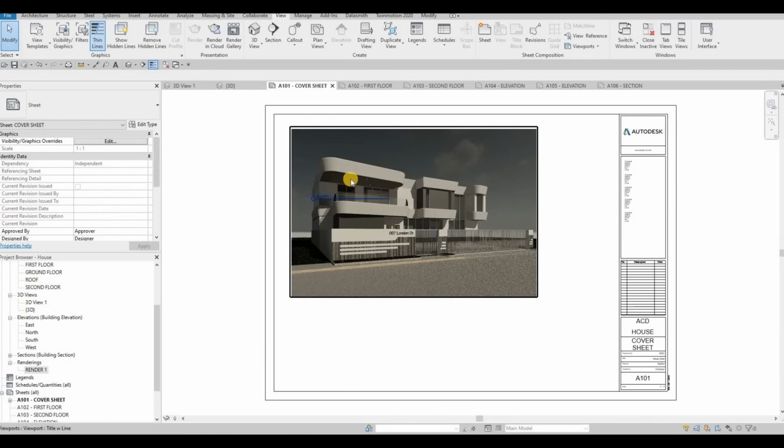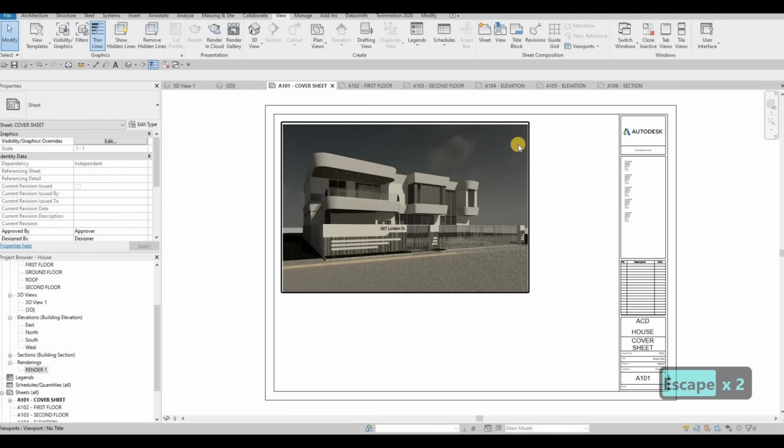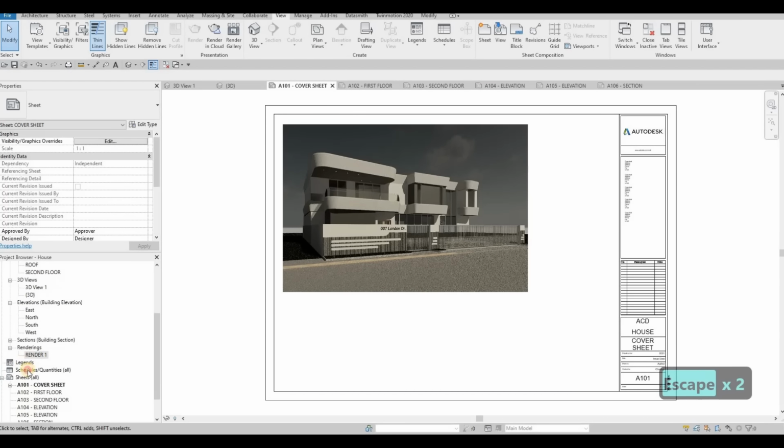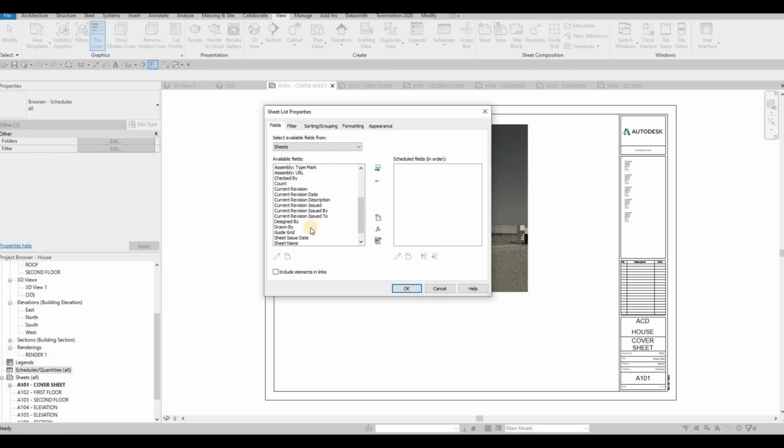Double click there, and then here we could hide in our title. So now we have this included there, and then we need our drawing list. So to create your drawing list, you need to go to your schedule. Here, select new sheet list, and what we're gonna add first is sheet number, and then after that sheet name.